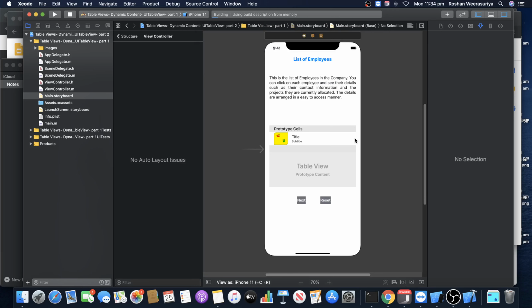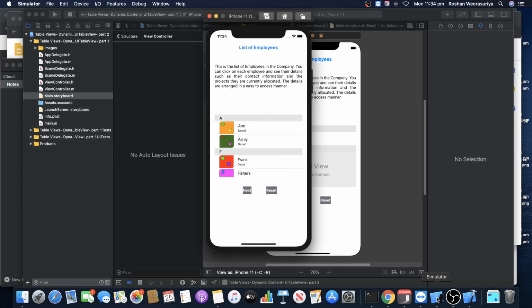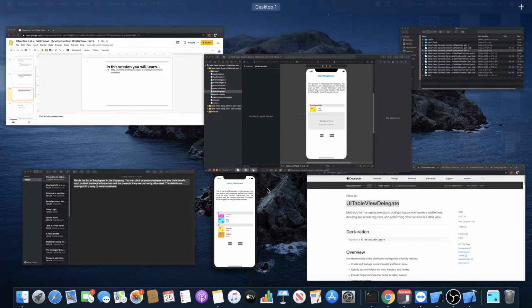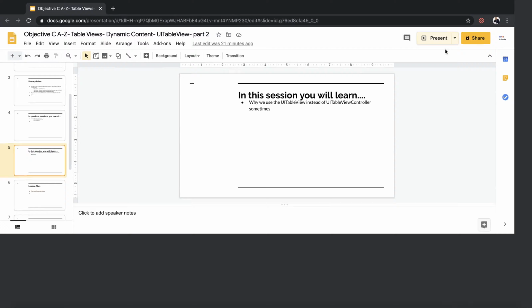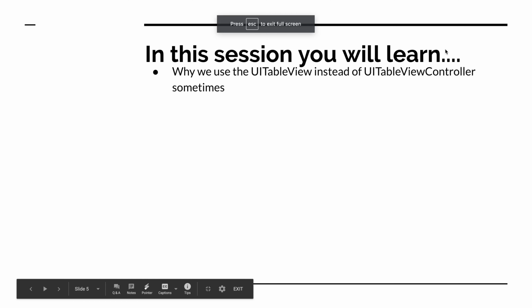So our focus is on just the UI table view, but in the process, we have to deal with the rest of the stuff as well. Okay, awesome. Now I got this right with setting the auto layout constraints. Awesome, friends. Now I got a list of employees, and a description. Then I got a UI table view, which we have done, and some buttons. Now this is the focus of this lesson. In this lesson, you will learn why we use the UI table view instead of UI table view controller sometimes.